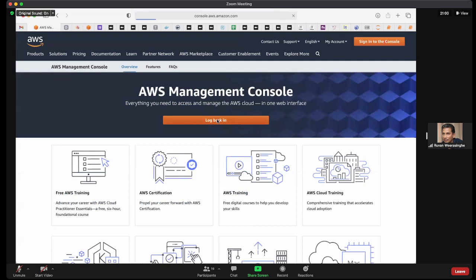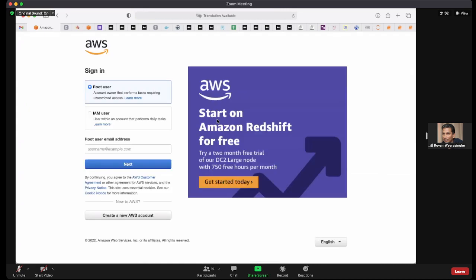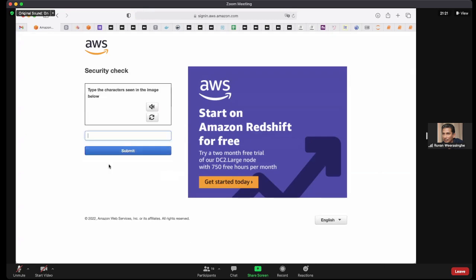So if you go to AWS, you will be asked to log in, and last time I have said how to create an account. So I'm not going to go into that, right? And there will be a captcha usually.